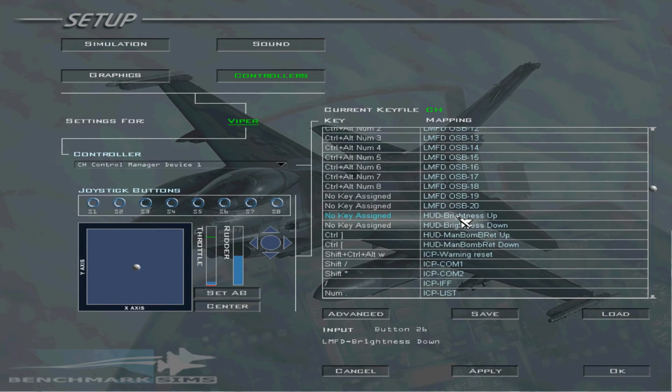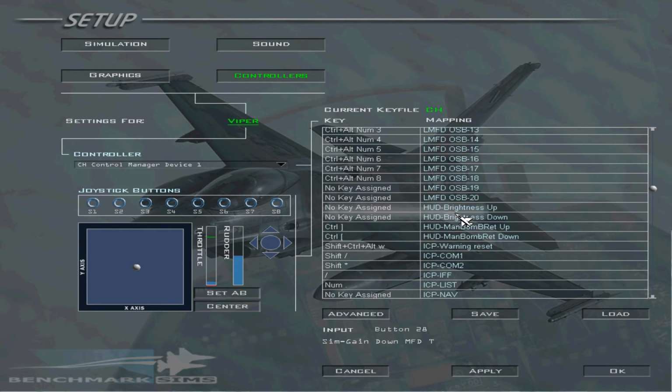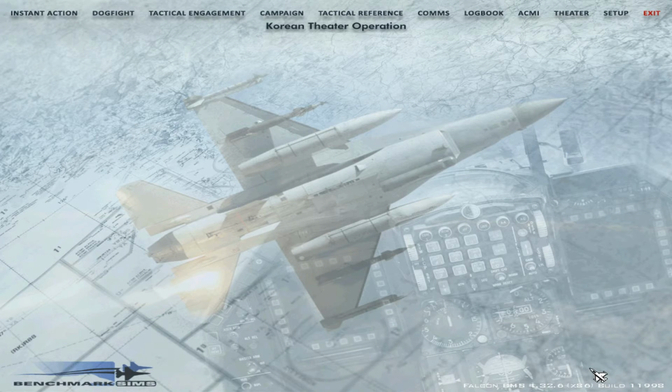Right now, let's see here, what's here? HUD brightness up. Oh, okay, that's SIM gain down, okay. Oh, okay. So I'm going to go ahead and assign that button there, like so. Apply. Okay. So now I got those kind of mapped out, and a couple little things.